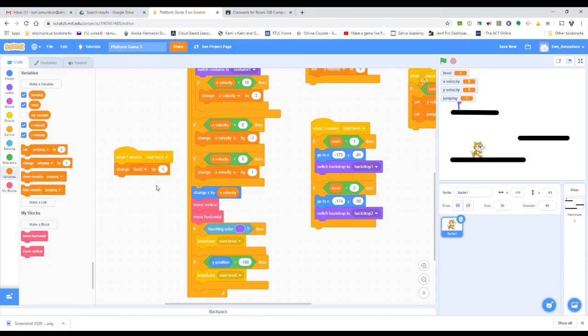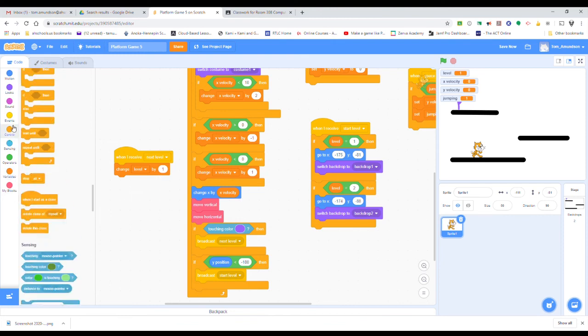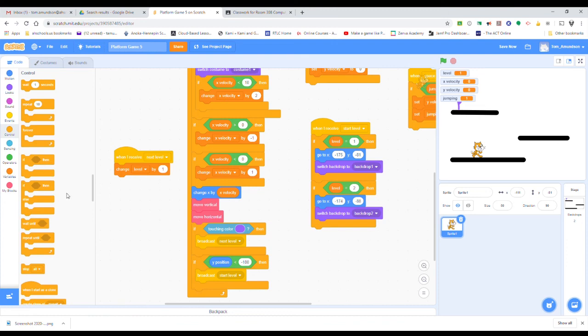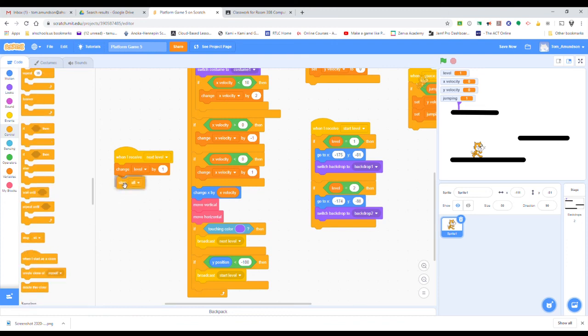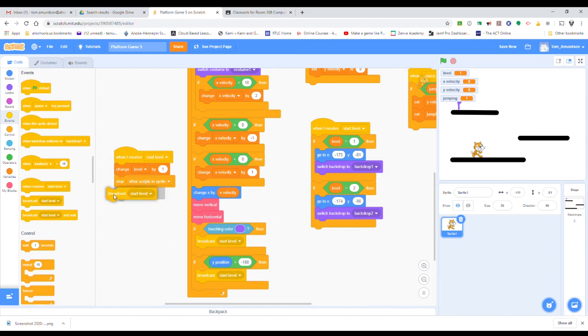So if I'm on level 1, I'll go to 2. If I'm on 2, I'll go to 3. And then, just to make sure there's not scripts running that'll mess this up, I'm going to go to stop, and I'm going to say other scripts in Sprite, and then I'm going to broadcast start level, and that should put me at the beginning spot where I belong on level 2. So let's do that, broadcast start level.